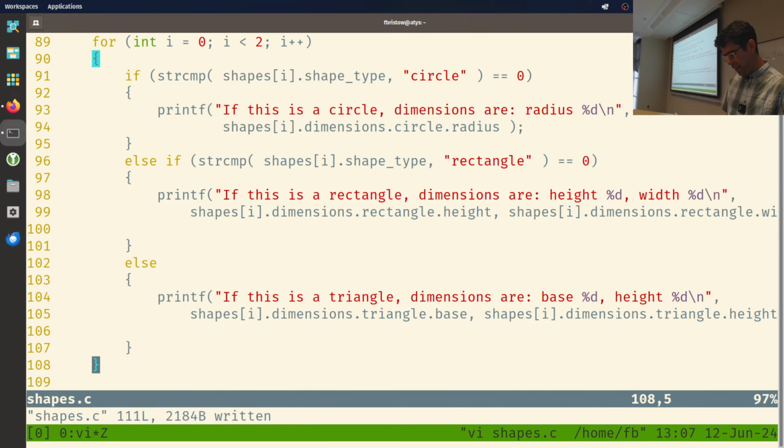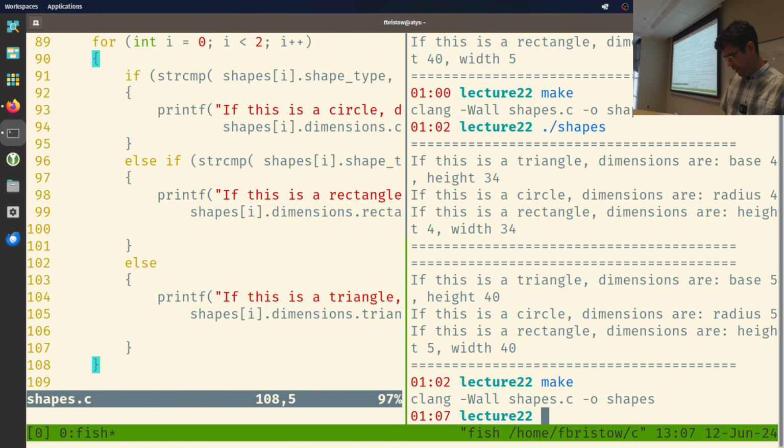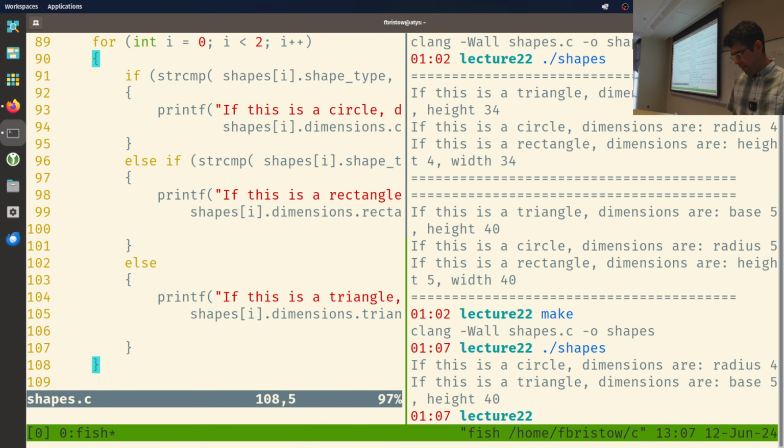I'm going to recompile this, and I'm going to run it. And now this works. It lets me print out the correct thing for what it is. But this is really, really tedious, to have all of these different properties and all of these different conditional statements that are testing to see whether or not the thing is what I want it to be.